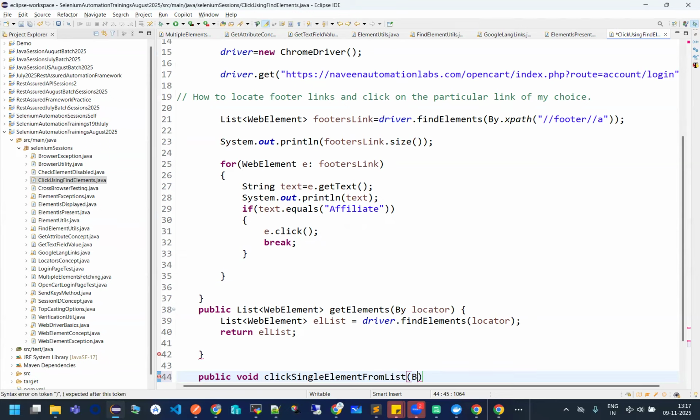And what do you want to give? Provide me the By locator. And whosoever is calling me, you have to provide what? A value that you really want to click. String. It is a string. Okay.